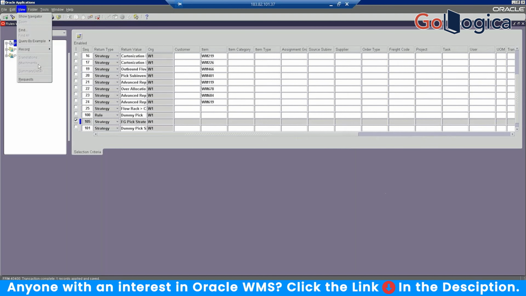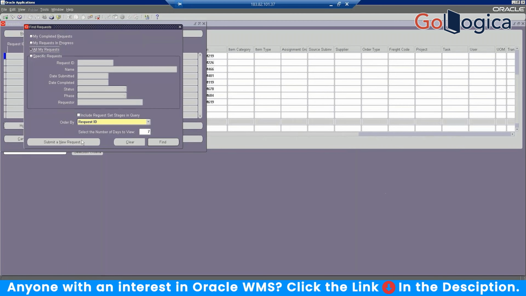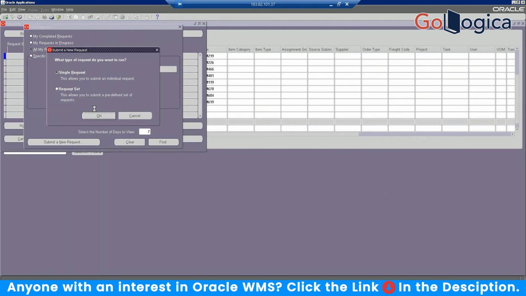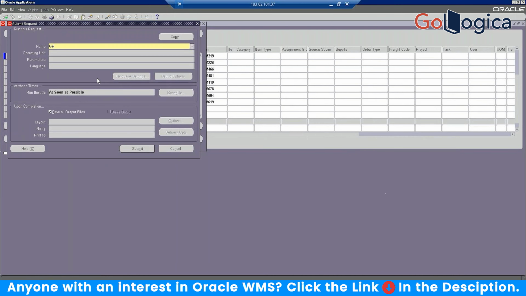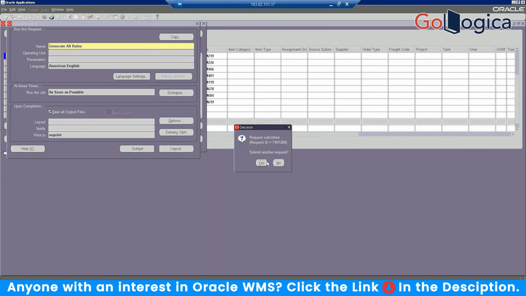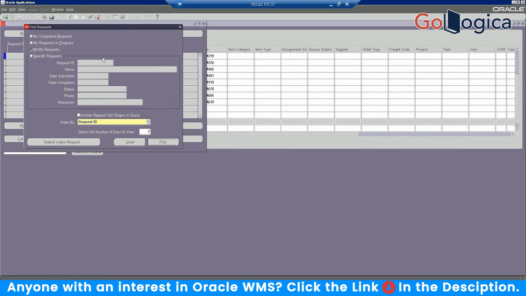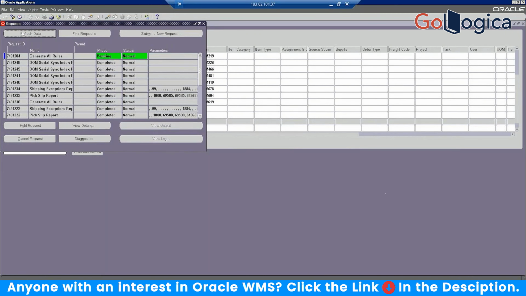Before that, we need to run one concurrent program, that is generate all rules. Without any parameter, you just need to submit this concurrent program, and it should complete in some time.